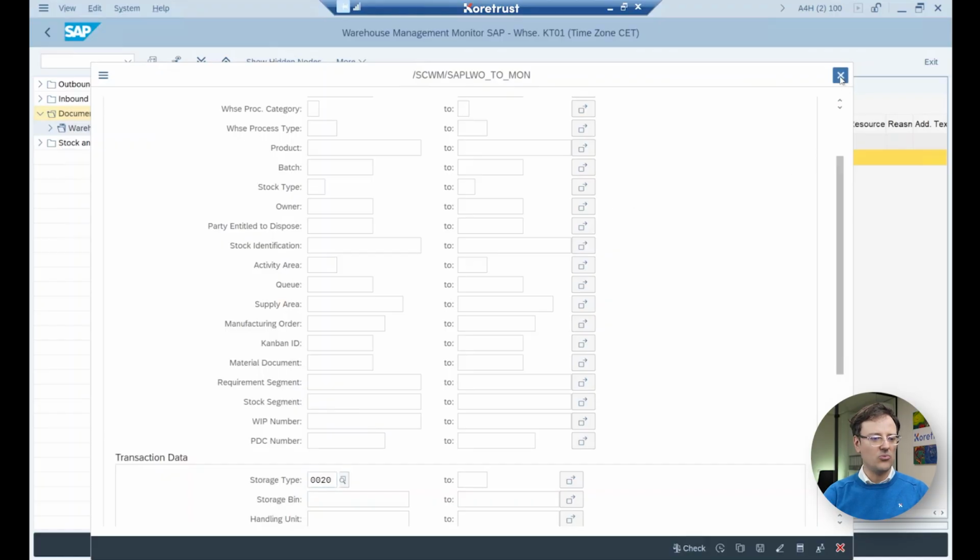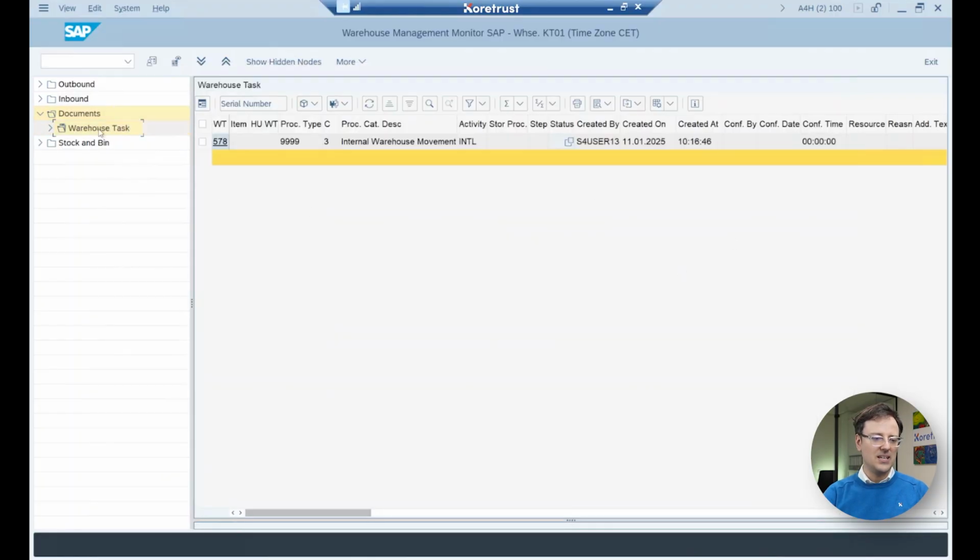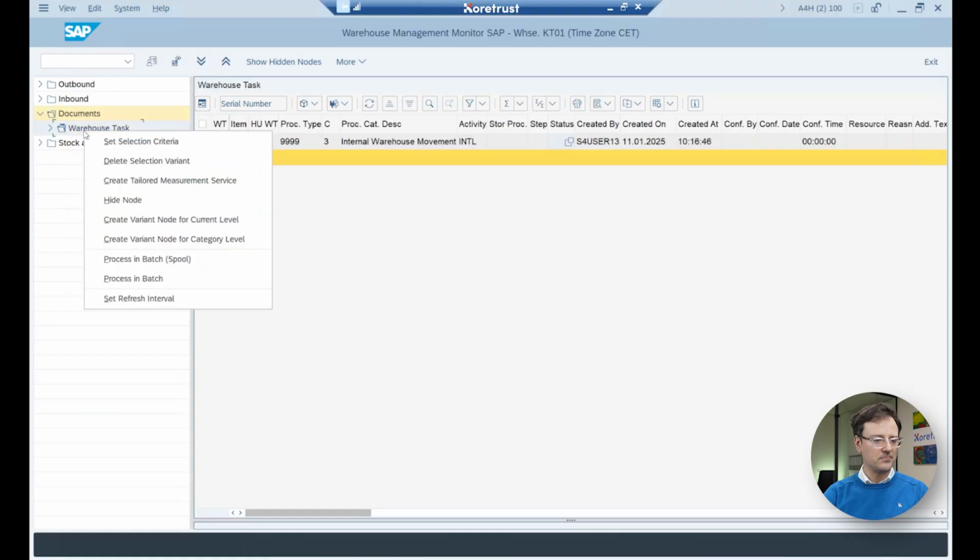How can we do that? We can do that with the personalized nodes. How do we create a personalized node? Well, first of all, you right click on the node that you want to personalize. So in this case, it's the warehouse task node. I'm going to right click. And here you can create your own variant of this node. So I'm going to create a variant node for the category level.